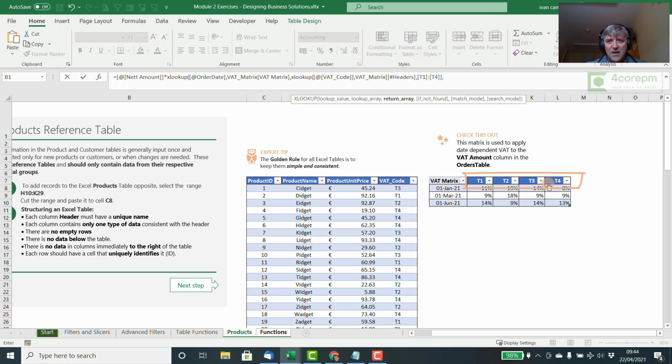Okay. So now we're looking for the return array. In the first XLOOKUP here, we have our dates. And in the second lookup, we have our tax codes. And the return array is the intersection of those two. So the return array is everything in between those two. So we pick the entire two-dimensional array here. And that's all there is to that.